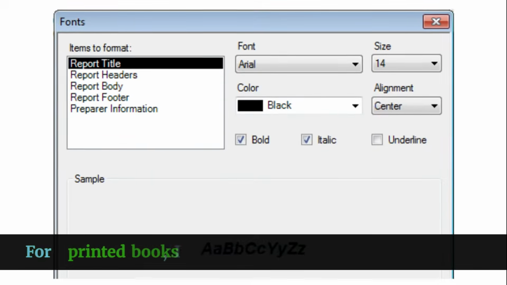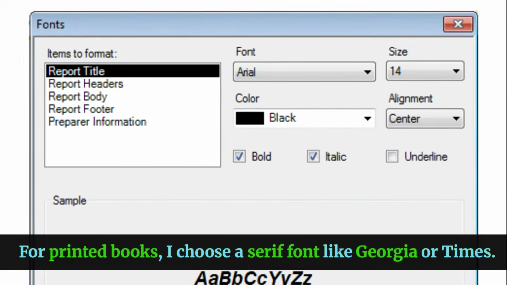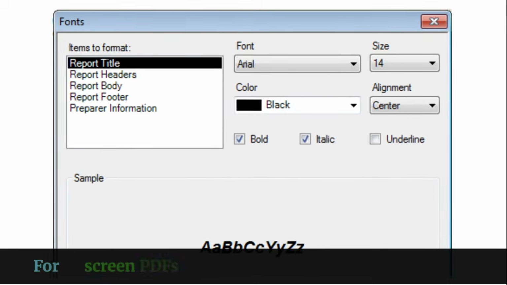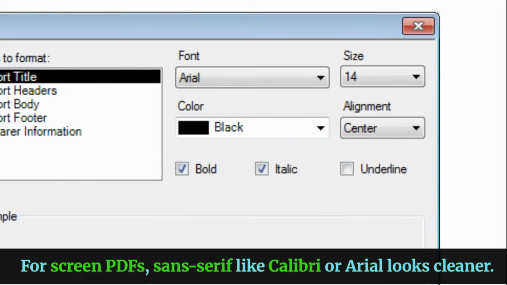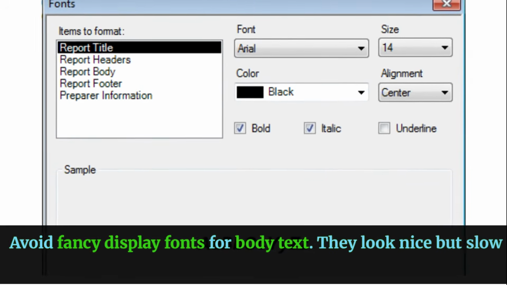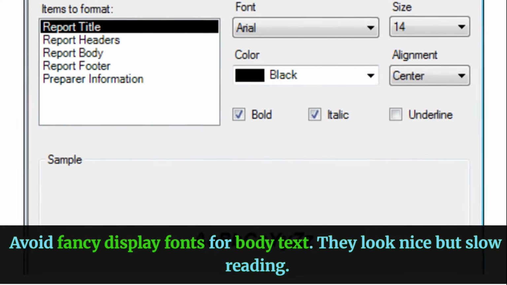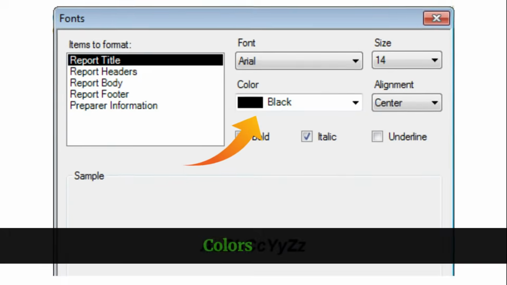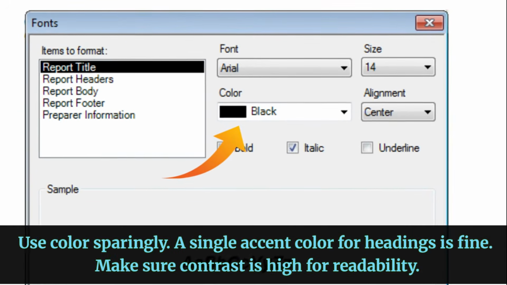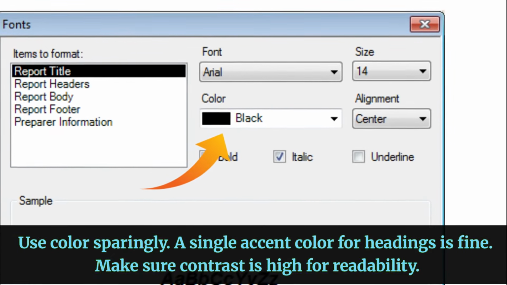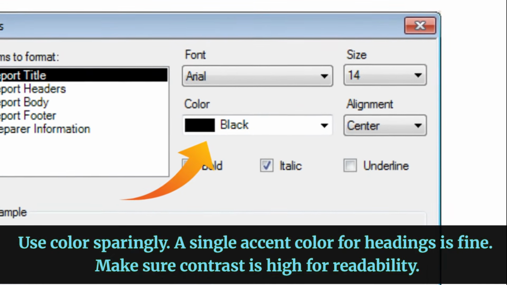Font families. For printed books, I choose a serif font like Georgia or Times. For screen PDFs, sans serif like Calibri or Arial looks cleaner. Avoid fancy display fonts for body text. They look nice but slow reading. Colors and emphasis. Use color sparingly. A single accent color for headings is fine. Make sure contrast is high for readability.